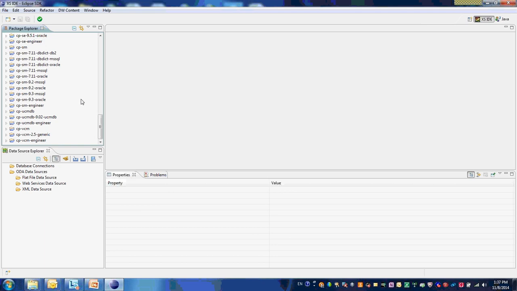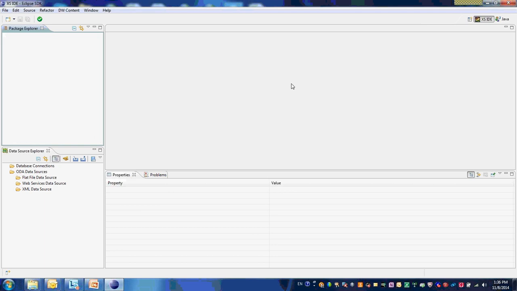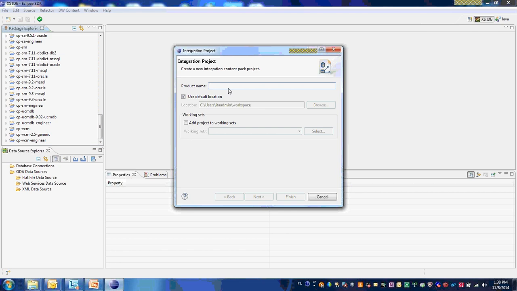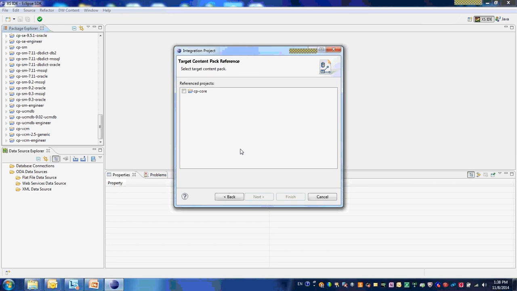What I'm going to do is to create a new integration content tab. Click New Integration Content tab. Input the tab name. Use test, for example. Click Next. Integration content tab references the core content tab. Check the core content tab option and click Finish.